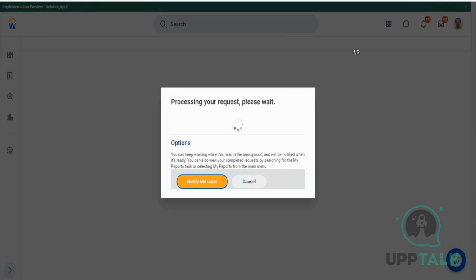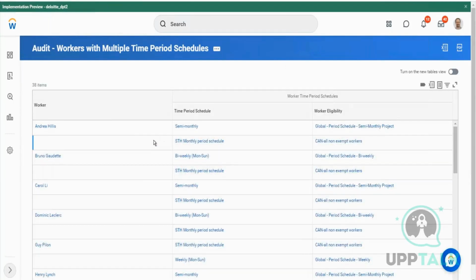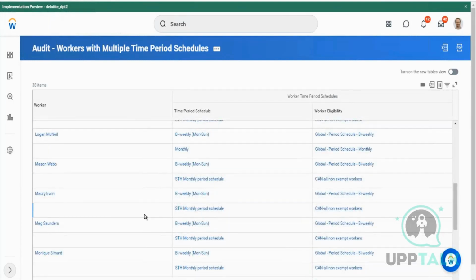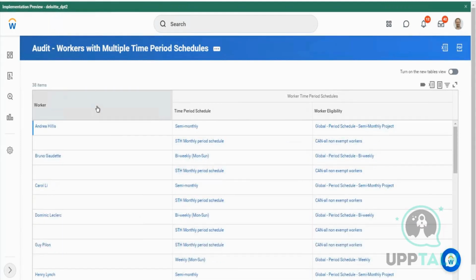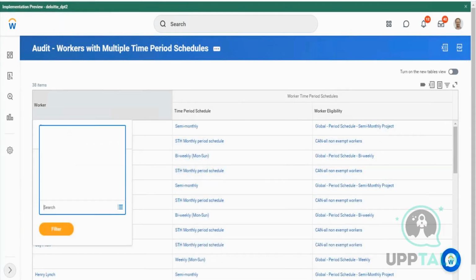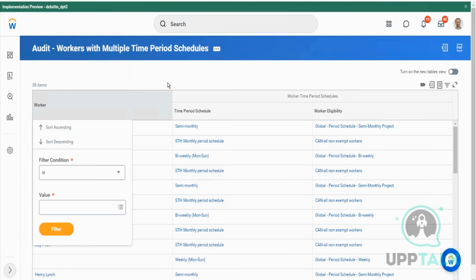Now see the difference. These 38 workers will not be able to enter the time. This is the one way, this is the ideal way to search, okay? But in case there is only one worker, how would you identify?